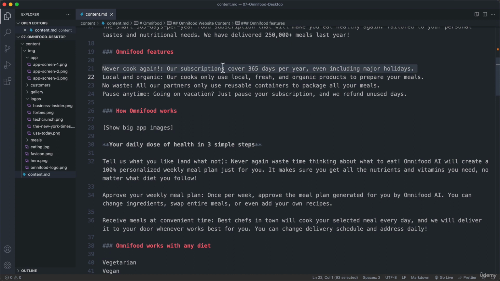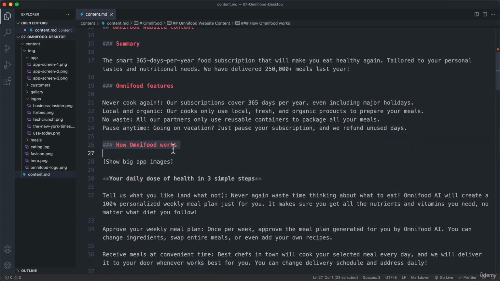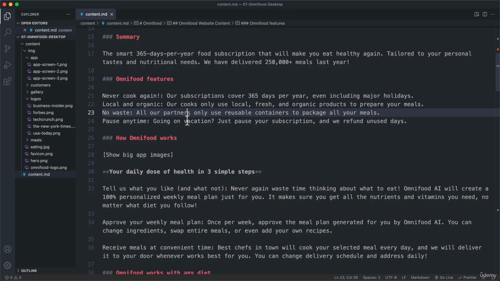Okay, this is quite important. But then things like local and organic, and that they produce no waste, and that you can pause anytime, this is more, I think, secondary information. It's not that important to be on the top of the page. And so I would open the page with this section here of how OmniFood works and then move that down.